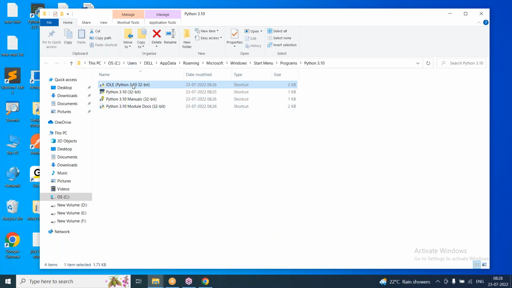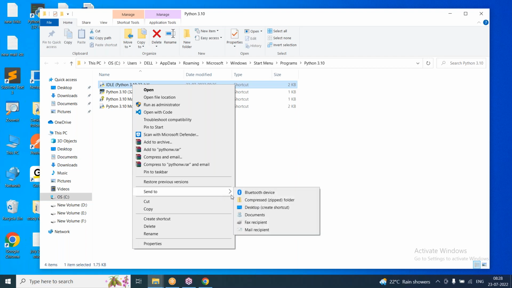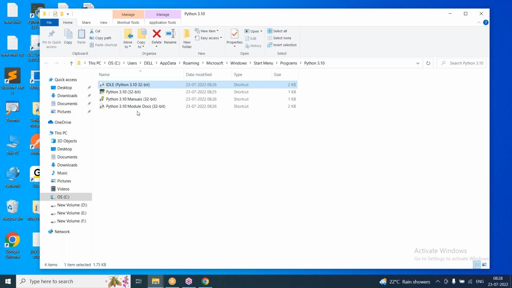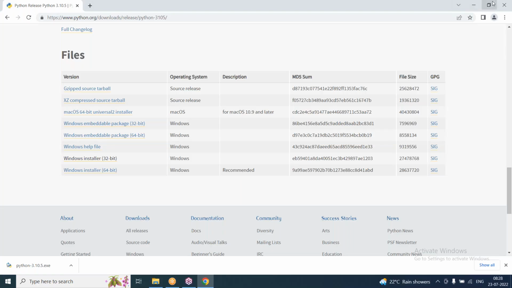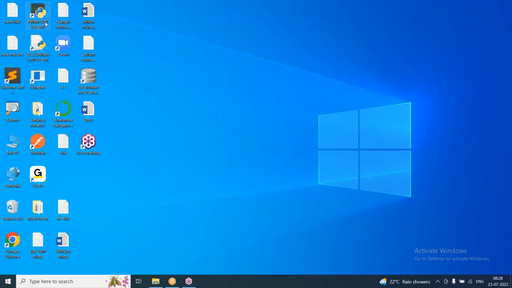And here IDLE is there, batch mode. Right click, then Send to Desktop, create shortcut is there. Select this, clicking on this. For documentation and other options we'll get shortcuts too, but I'm using only interactive mode and batch mode here. So here you can see the icons. Interactive mode is there, and I'm using interactive mode now.